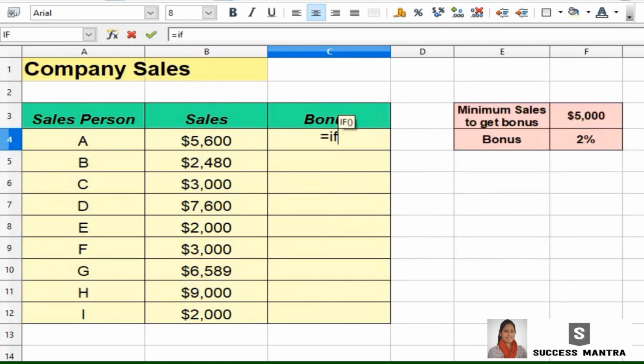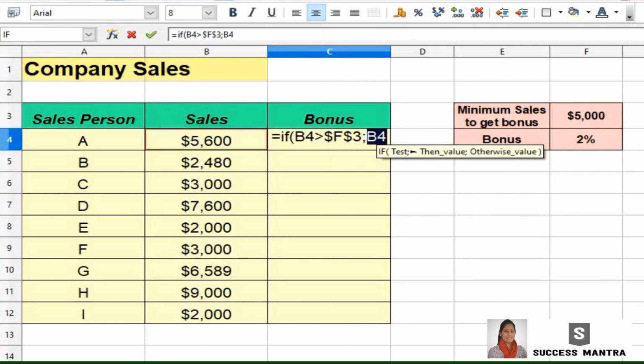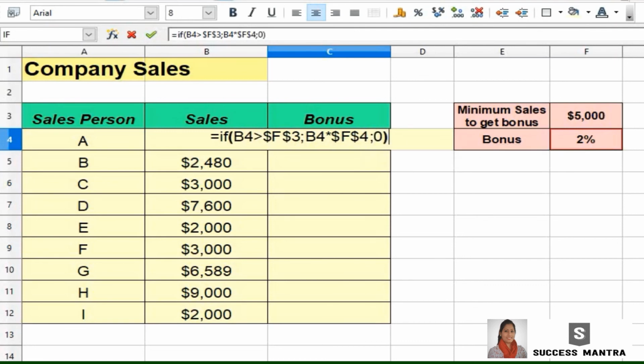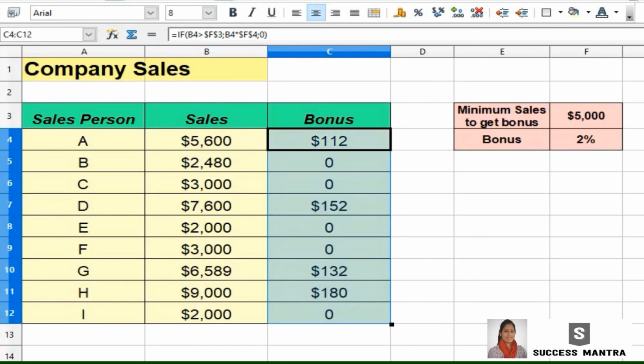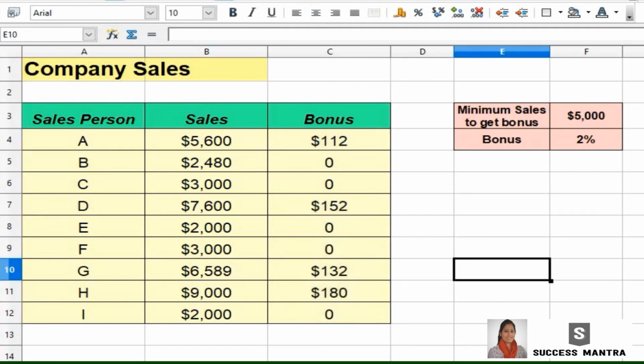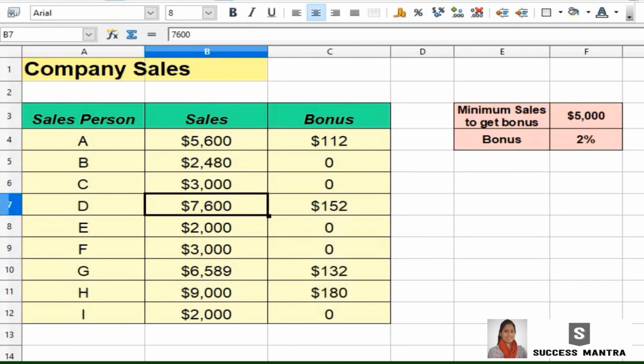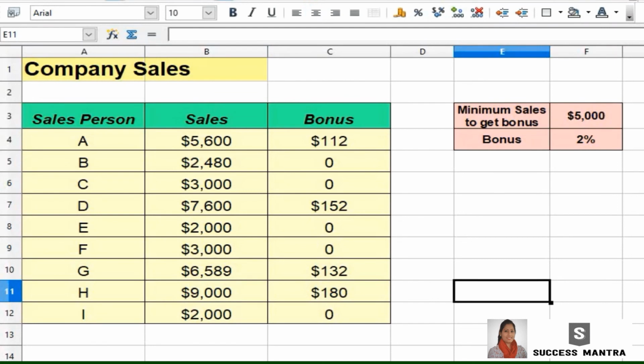If B4 is greater than 5,000, that is F3, now change it to absolute cell. Then the bonus will be B4 multiplied by 2%. The cell is F4 and make it absolute. Now copy the formula to the remaining cells. Okay, so here we can see the first person has made sales above 5,000, so he will definitely get a bonus. The next two haven't made any sales above 5,000, so they have 0 bonus, and so on.